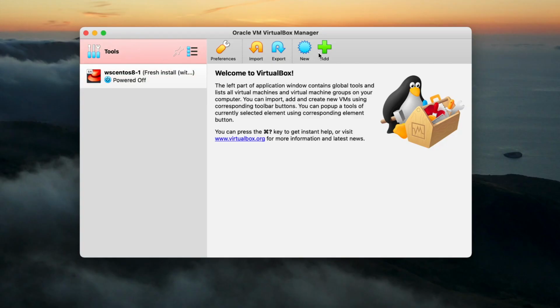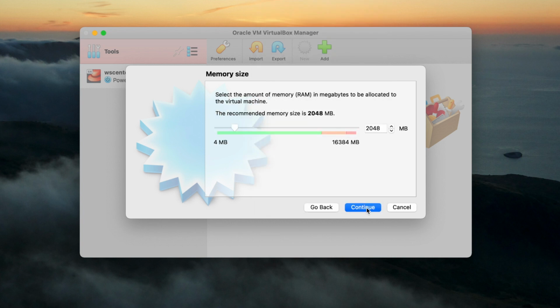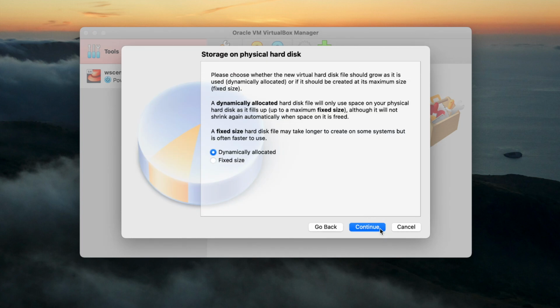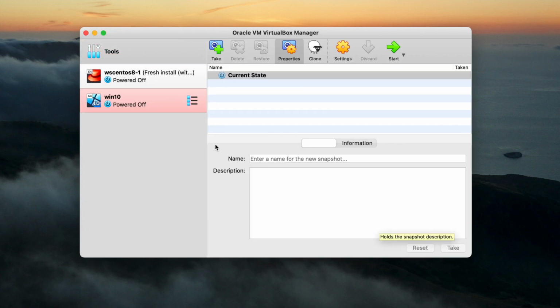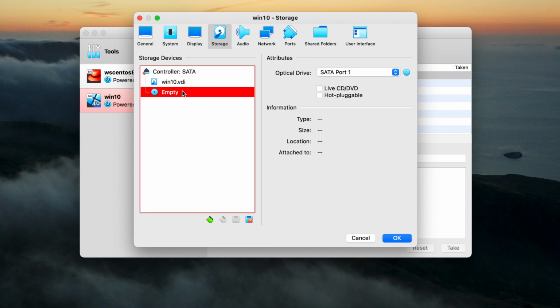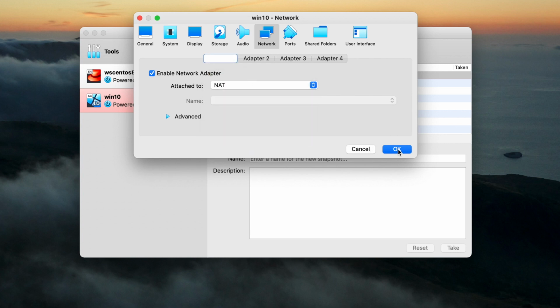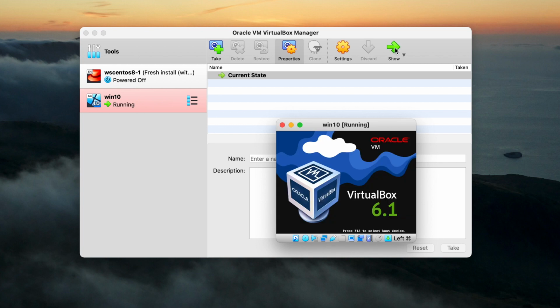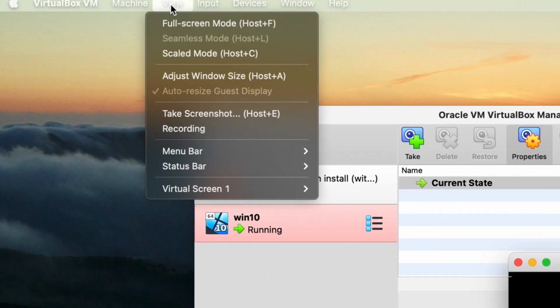Open VirtualBox, create a new VM, and select the system requirements you prefer. Open the VM settings and increase the CPU and memory if needed. Load the Windows 10 ISO file into the virtual optical drive and start the VM. You can adjust the screen resolution from the View menu.